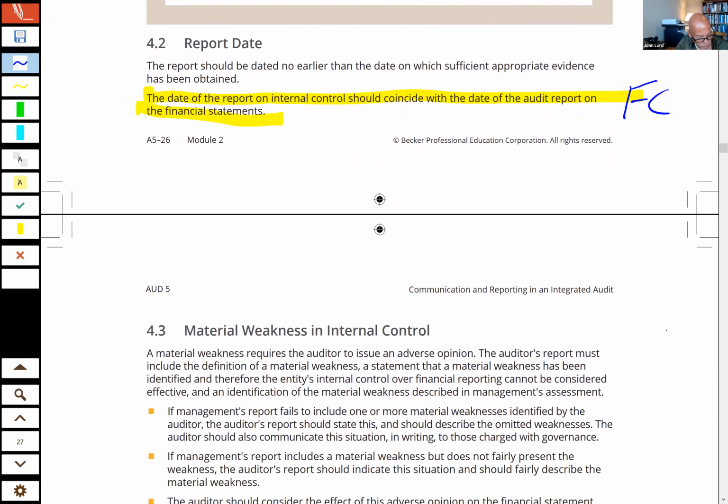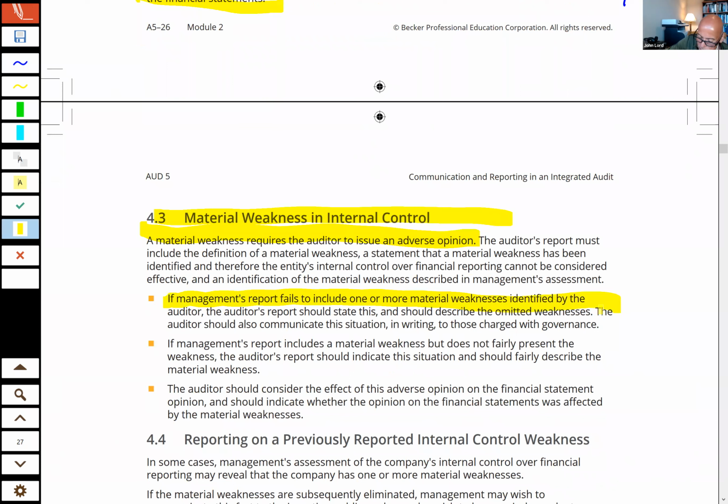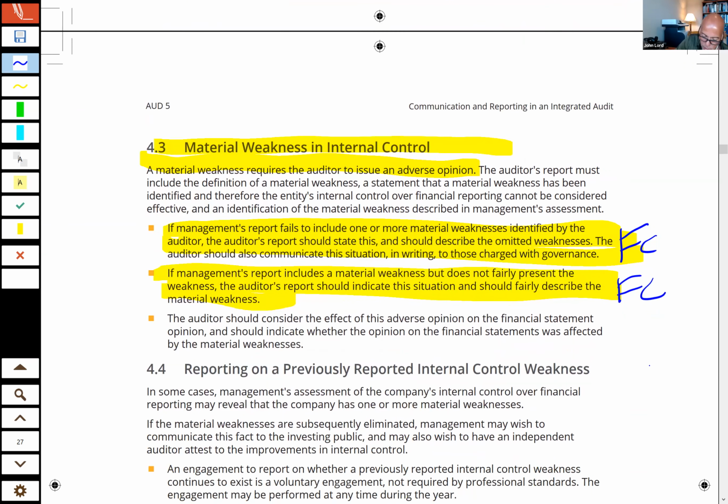Material weakness in internal control: it just takes one material weakness to equal an adverse opinion. If management's report fails to include one or more material weaknesses, the auditor will call that out in their report and let those charged with governance know that has happened. Same thing we said for a non-public company. If management's report includes a material weakness but it is not fairly presented, the auditor will call that out in their opinion on the internal control. Again, we said that for non-public companies. Same deal here for public companies, and then the auditor should consider the effect of the adverse opinion on the audit of the opinion on the financial statements. We said that. So when I look at these, I really don't see a whole lot of difference between what we do for public and non-public companies.